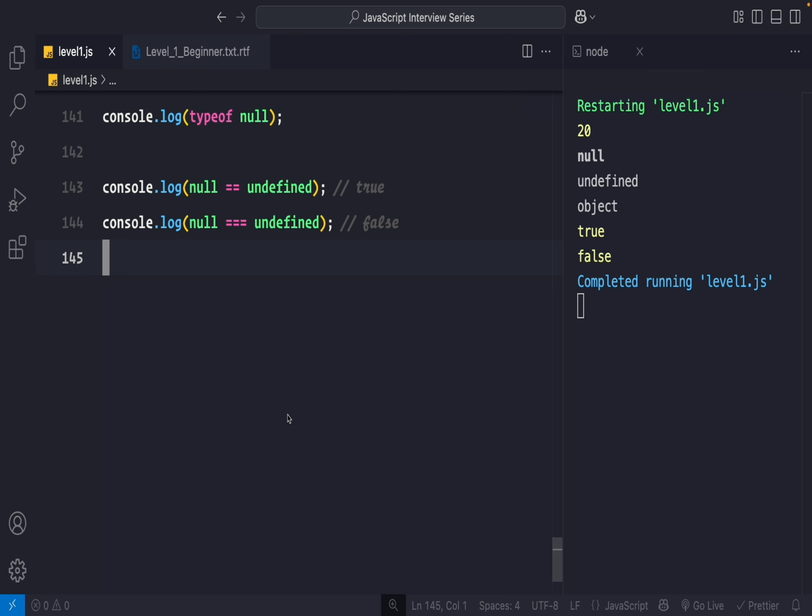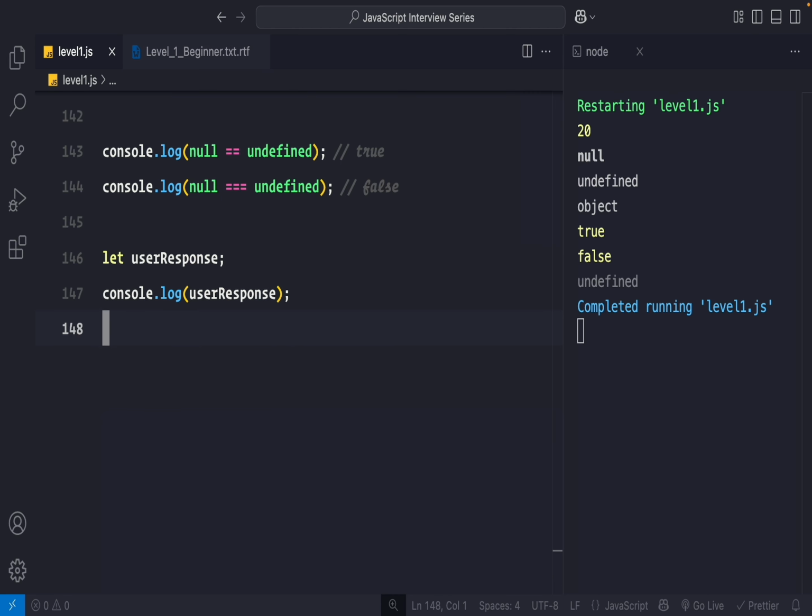So, when to use undefined. When a variable exists but hasn't been assigned a value yet, JavaScript automatically sets it to undefined. So if you say let user, the response will be undefined. Pretty clear. So this is when you use undefined: when you have a variable but it does not have a value yet. Another use case of undefined is when you have a function parameter but it does not have any value yet.